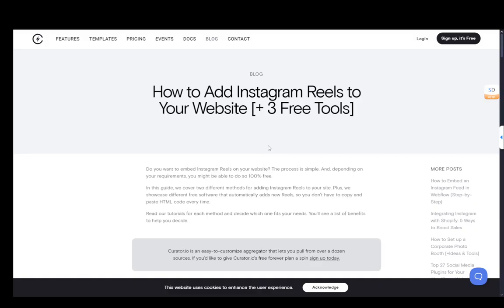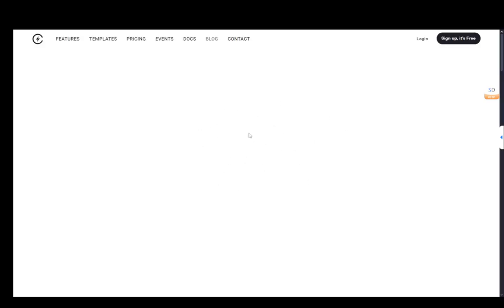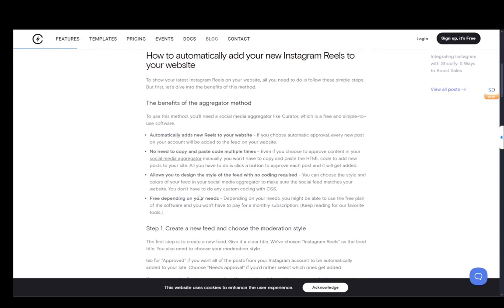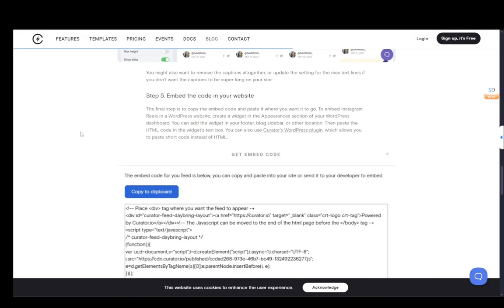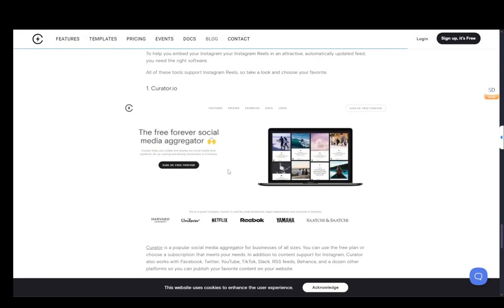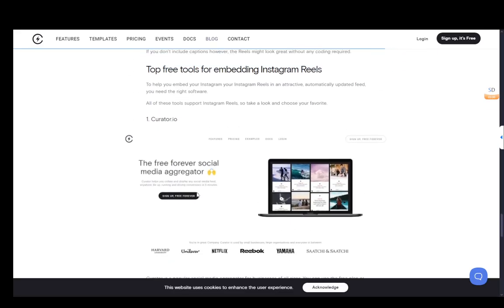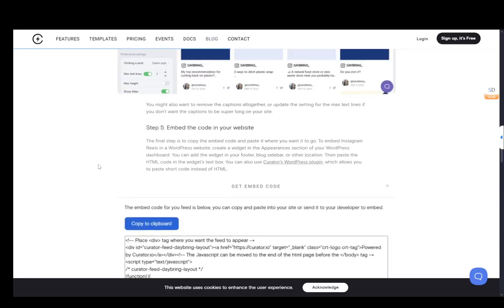Now, the reason I'm using this is because I do not have a business plan website on WordPress, so I won't be able to show you guys exactly how that is done. But I'm going to be using this blog to show everything to you because I can't add the widgets. Usually, you can add a couple of different widgets. Curator.io themselves recommend their own app. You can also use walls.io or Flockler, depending on the method that you choose.